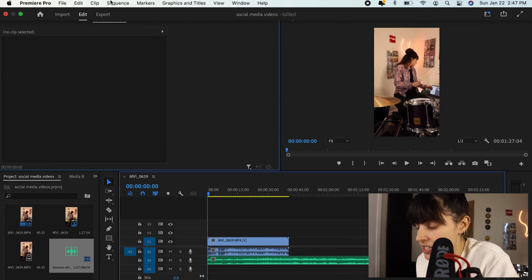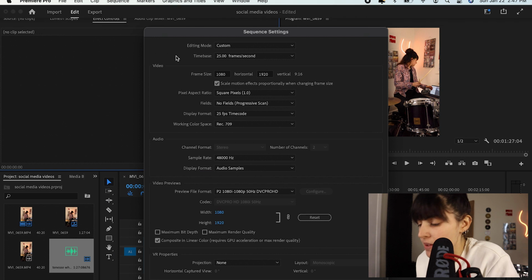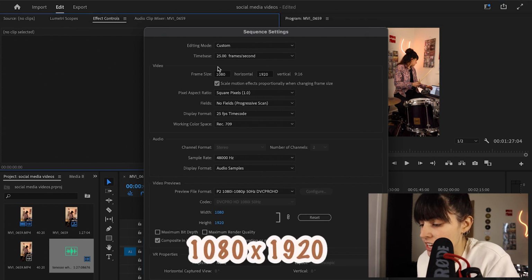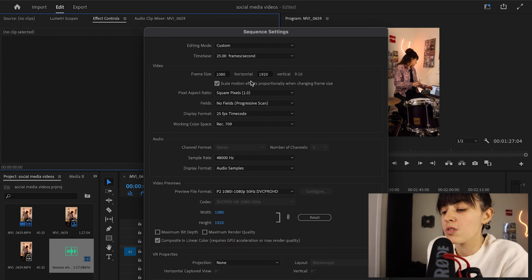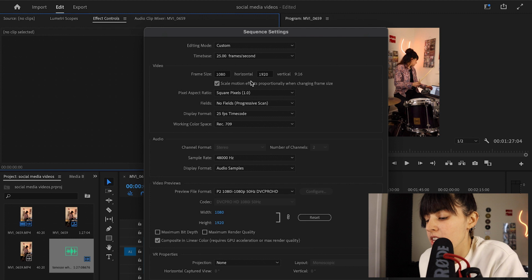And we want to go over to sequence and go to sequence settings and make sure that it is set to 1080 by 1920 vertical. This is what it looks like, because for social media videos, 1080 by 1920 is what you want to have the settings as. And also just remember that for social media videos, make sure that you always record vertical.